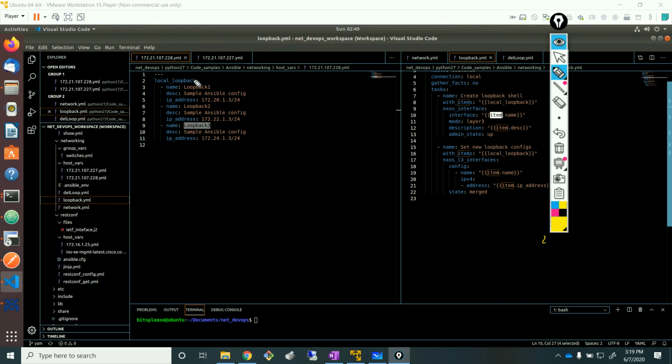Yeah. So you see here, this is the local_loopback, right? And that's what we are referencing over here, which is fine. But then you have these individual values, which are loopback 1, loopback 2, and loopback 3. How do you refer to these values in your playbook? And that's where the keyword item comes. So you say item.name, you're basically talking about this, right? When you say item.description, you're basically talking about this, right? So that's how you can reference your host variables inside your playbook.